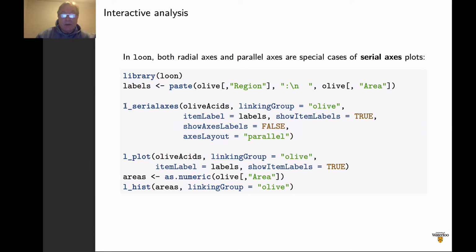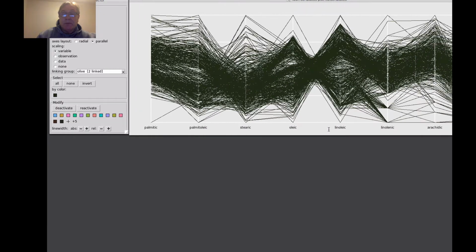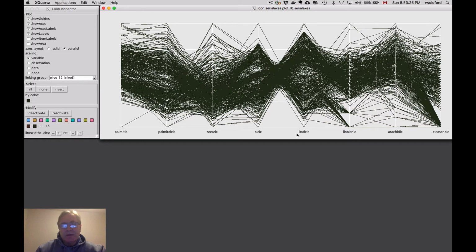For parallel coordinate plots particularly, it's really important that you have an interactive display, and so we're going to use Loon's l_serialaxes with the axes layout being parallel, and that will look like this. When we look at this data set, I've turned on the show axes labels, although they're false in the slide there, so that we can see the labels themselves.